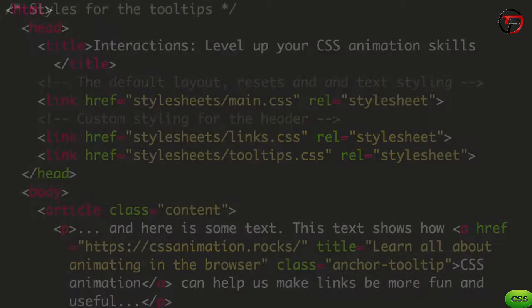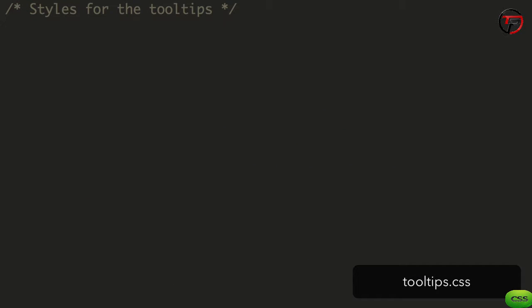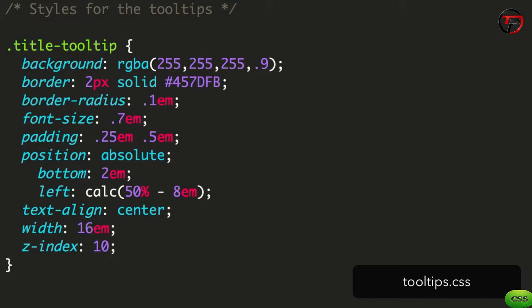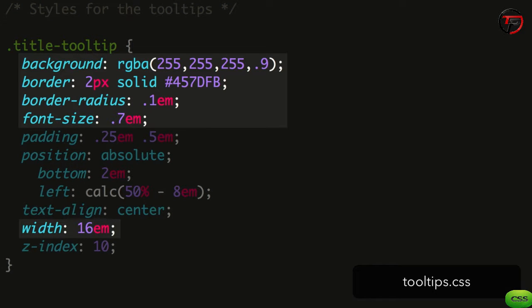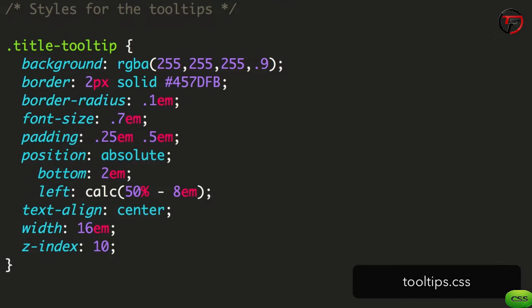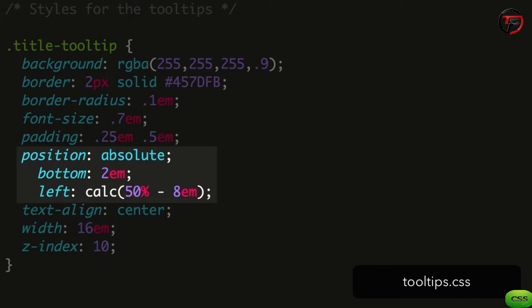Next, in tooltips.css, we can style our tooltip. First, we add some initial styles for the tooltips. Let's go through what we have here. We're giving the tooltip a background color, border, font size, width, and padding. We're positioning them absolutely and using a little bit of CSS trickery in the left property to calculate the halfway point, then shift it back half the width of the tooltip. This ensures that the tooltip is centered over the link.